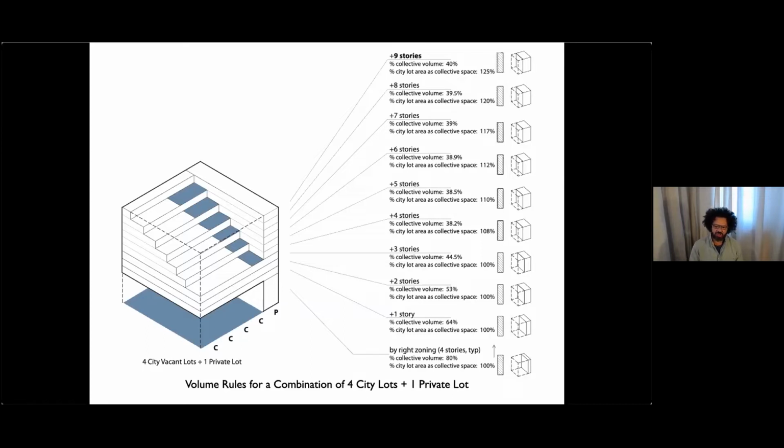So then this drawing is really starting to indicate the set of rules. In this image I'm showing only the rules for 4 city vacant lots and 1 private. But we developed these rules for each lot combination that there could possibly be between private and public land. And so in essence, for volumes of buildings, the city-owned property begins to be a kind of easement. And so if you're using 4 city lots, you actually begin to get a large volume of collective space and surface area that you would need to provide within your building or in relationship to your building.